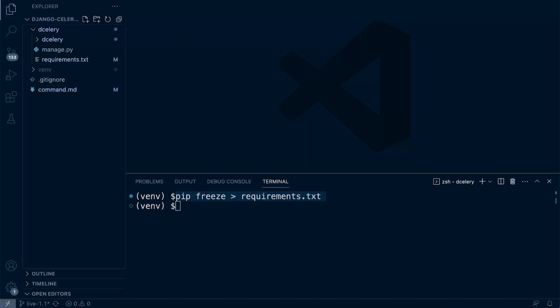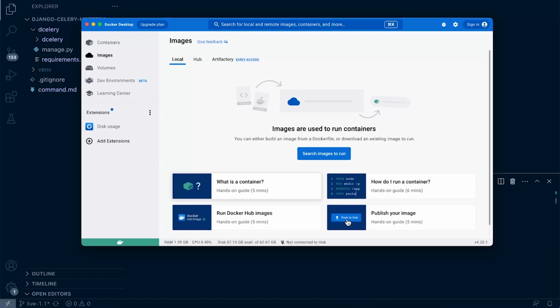Okay, so we're going to be utilizing Docker. So let's go back to Docker here. Now, just very briefly, images and containers. If you're not familiar with images and containers, in the context of Docker, an image is a lightweight, standalone, and executable package that encapsulates everything that we need to run a piece of software. This includes the code, the runtime environment, the system tools, and libraries.